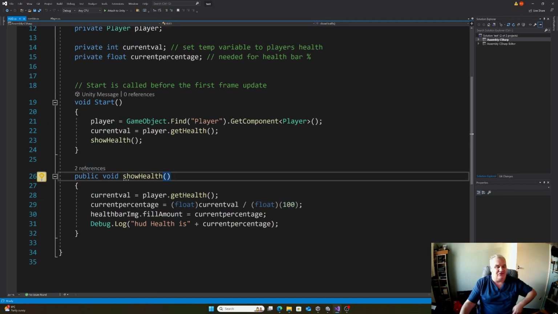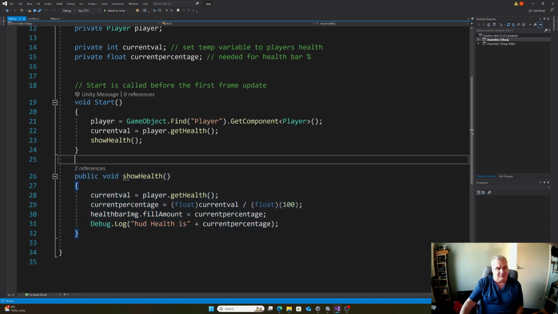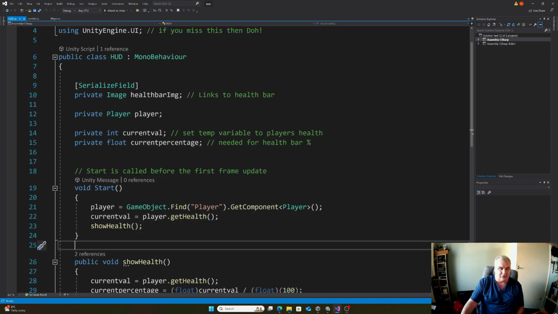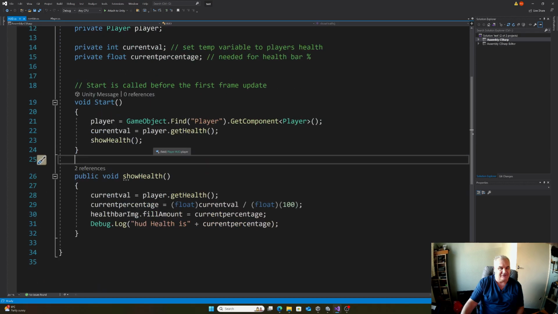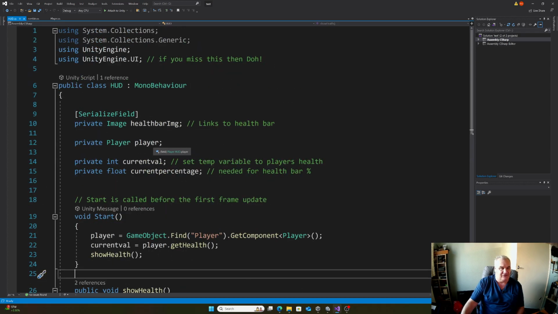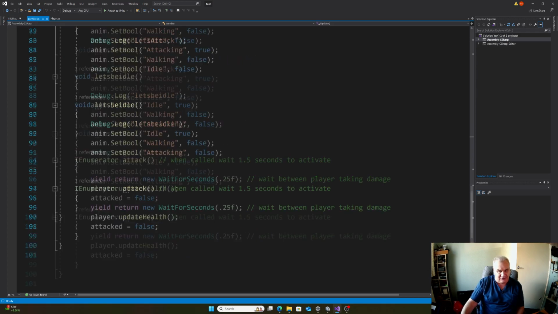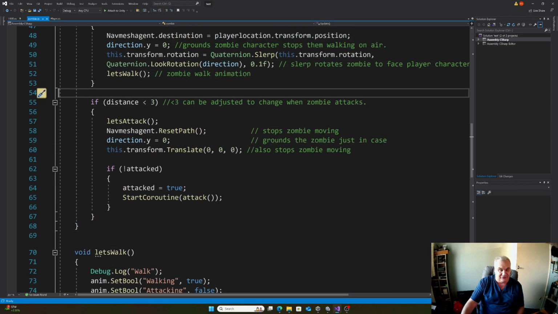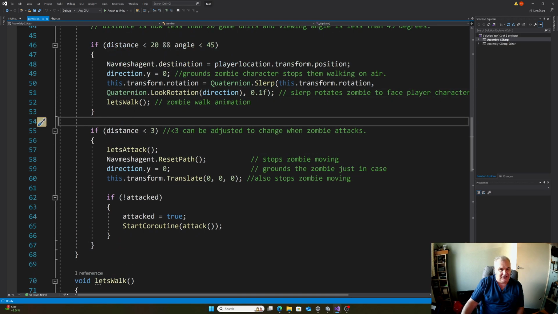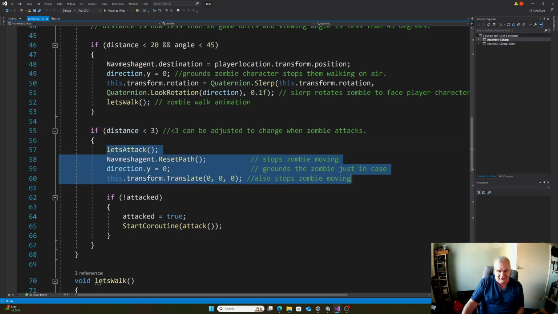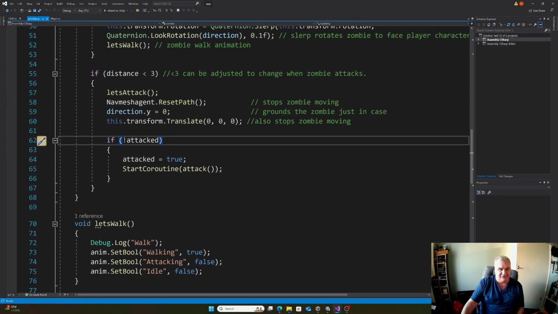So anyway, this displays it on the head-up display. It's quite a simple little function, the HUD.cs. I provided this so you can literally just copy and paste it. Now the zombie code here, this is already done actually. There's no change here. Basically, if the distance is less than 3, I've already mentioned all this before, I think in my previous video, but this I've not mentioned. This was already there, I believe.